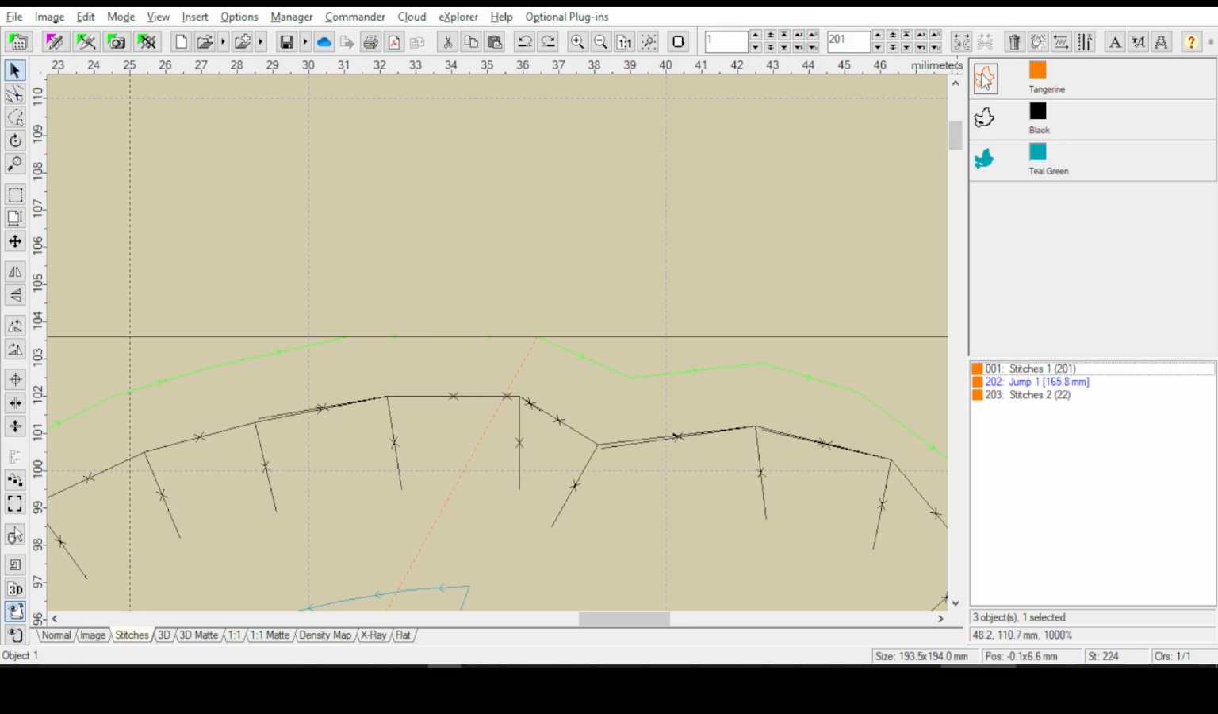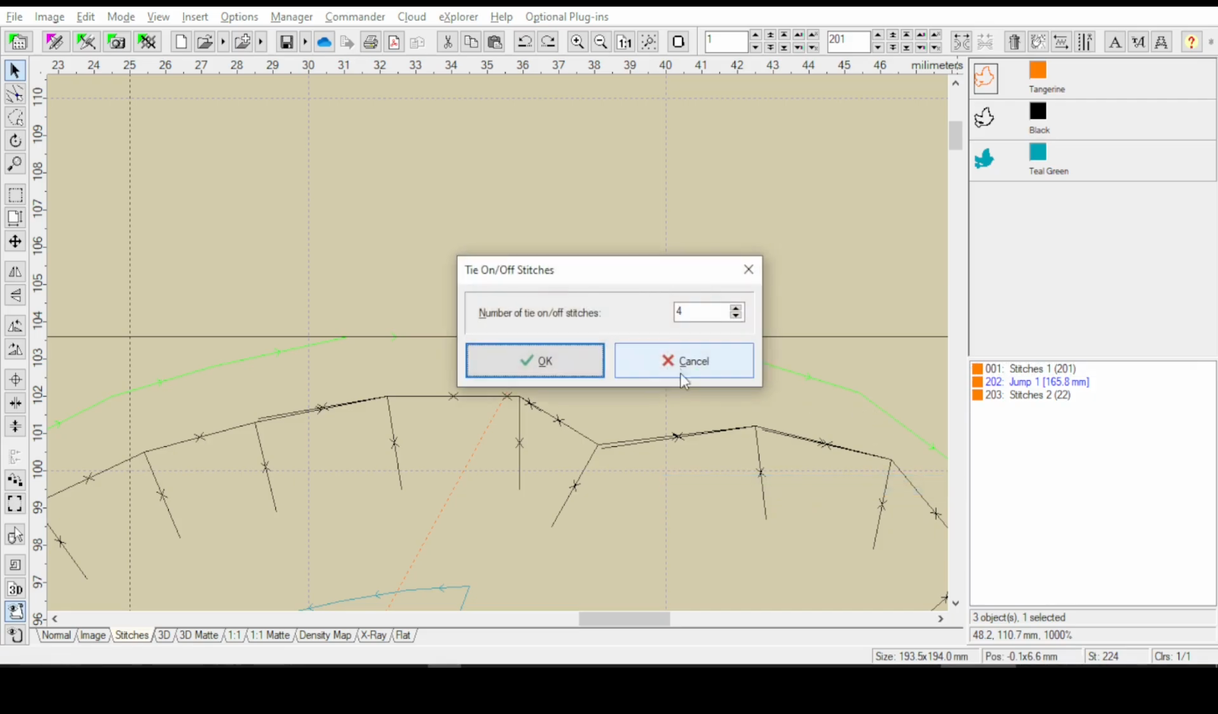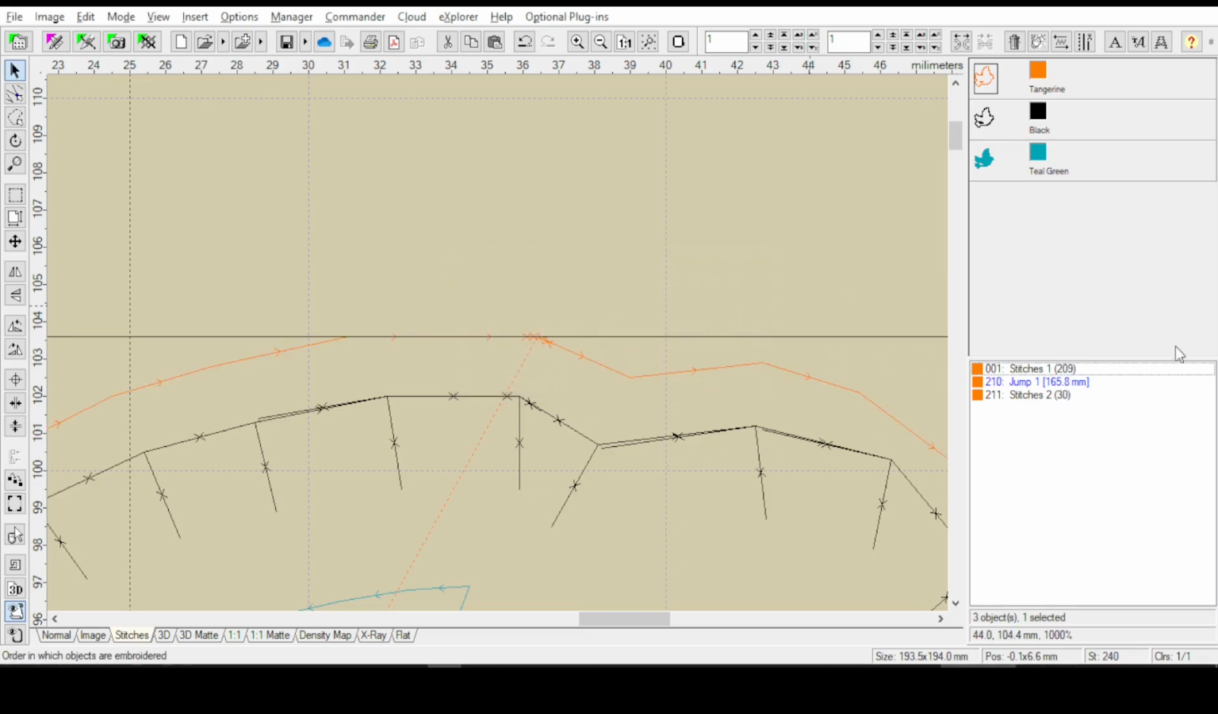If I right click and do insert ties and do 4 right off the bat, now watch these numbers jump. I have 8 more here and 8 more here. So it completely obeyed me. I have 4 stitches for the tie on and 4 stitches for the tie off on the bigger item. And then I have 4 stitches for the tie on and 4 stitches for the tie off on the smaller item.